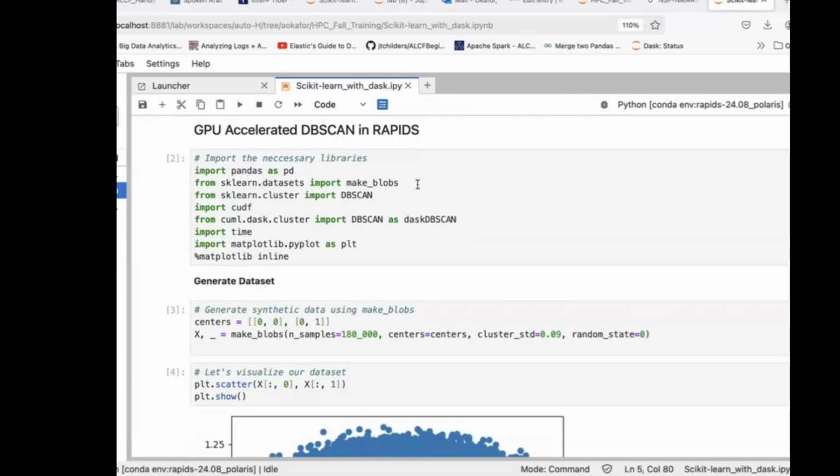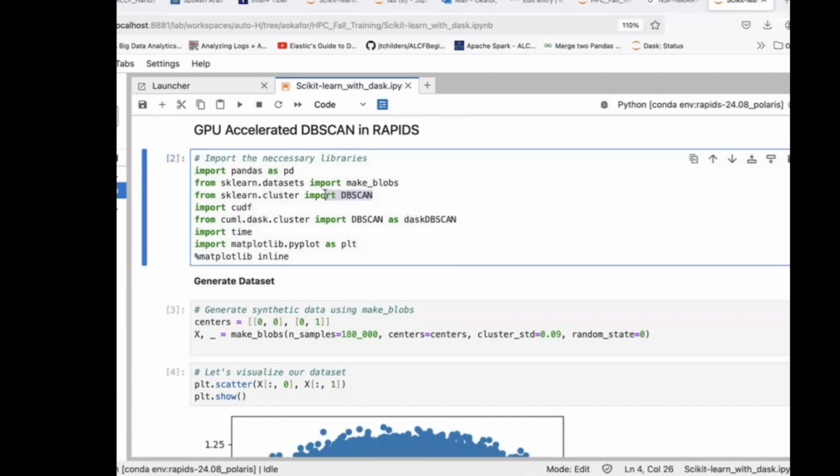I'm importing make_blobs because I want to generate some synthetic data for this. I'm importing scikit-learn, the traditional scikit-learn. I'm also importing cuDF. Like I mentioned before, cuDF is a Python GPU data frame library, so it enables us to load our data on GPUs. And then I'm importing DBScan again.